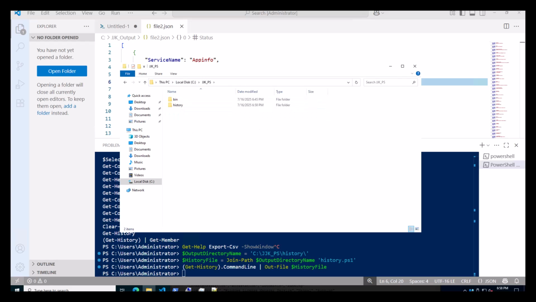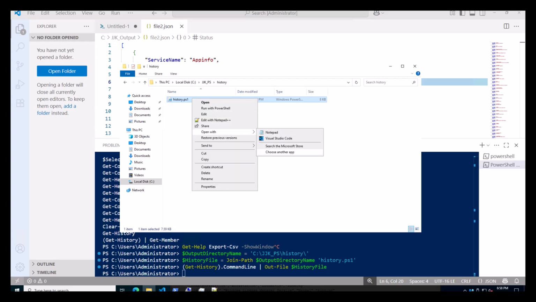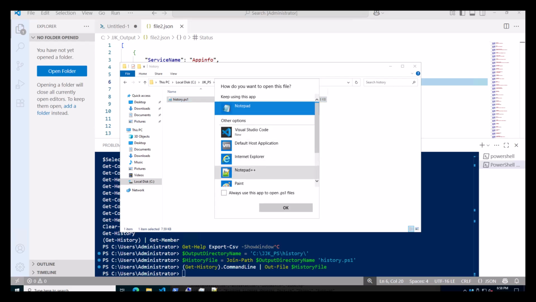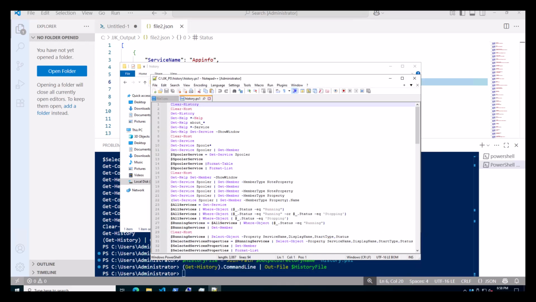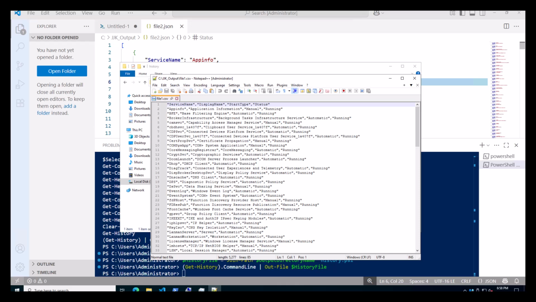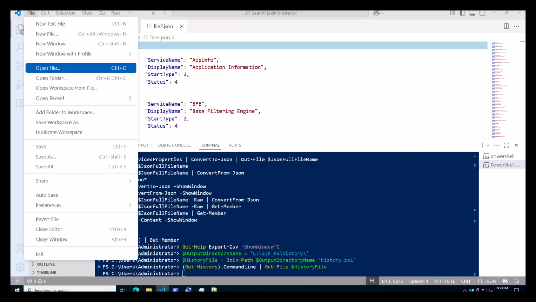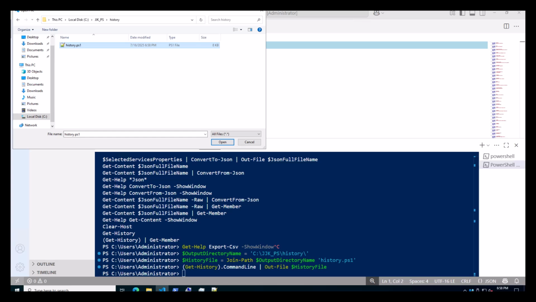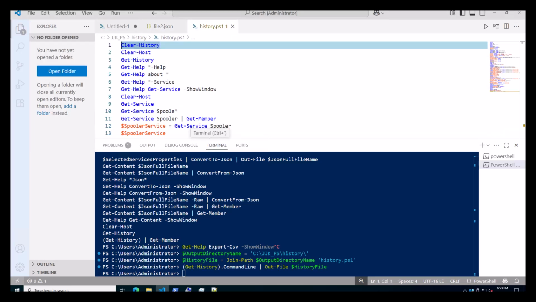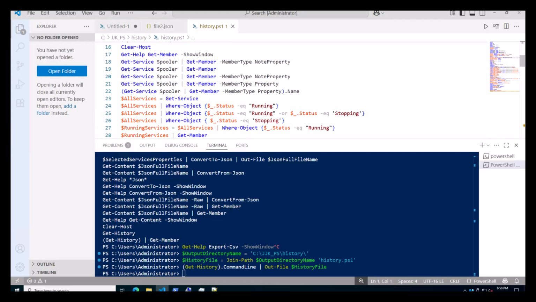My JJK, PS for my PowerShell. Notice there was a PowerShell icon. You can go ahead and associate that with Notepad++ as well, just to be on the safe side. And there's all of my history. Now let me go ahead and bring that up in VS Code. And there I have everything that I worked with before.